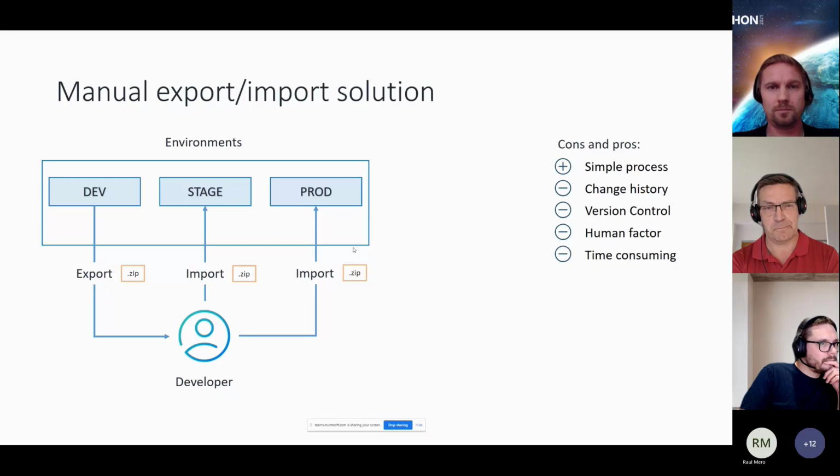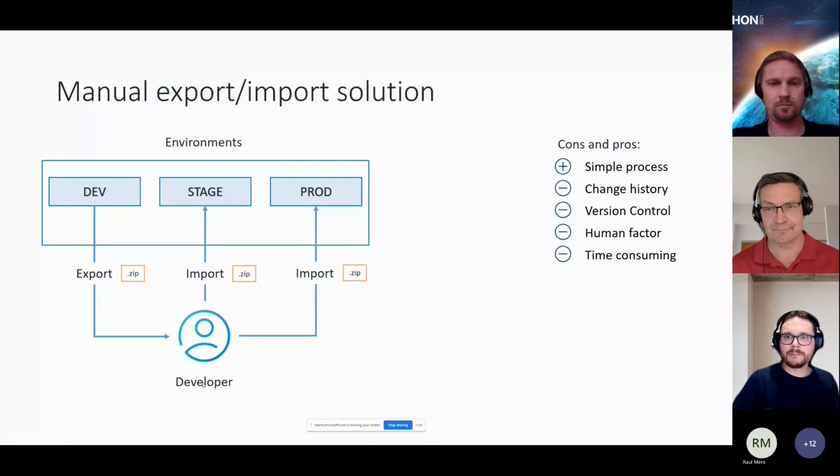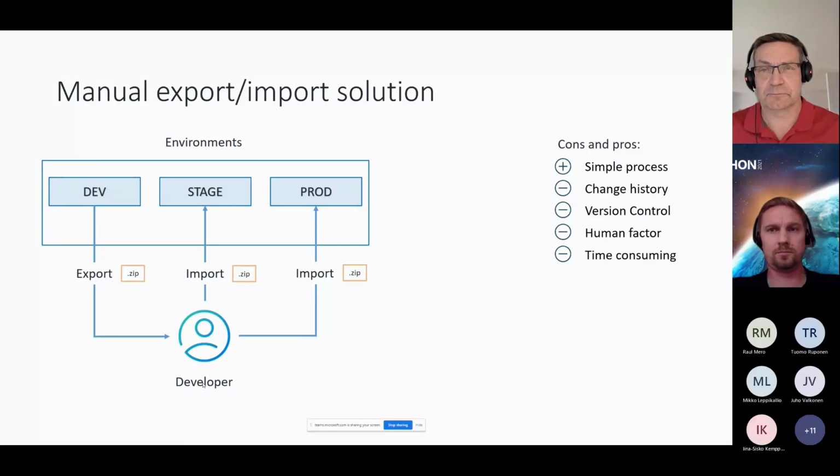I think it's very important when you're building something that you publish in the marketplace and your solution is going to be used by many customers and companies. And also we have a human factor, that the developer can make some mistakes, mess up with solutions or anything else. And also it's time consuming. So it's not a one-click action. Yeah, it's quite simple, but still it's time-consuming.